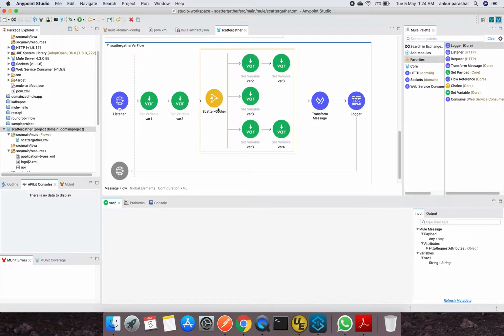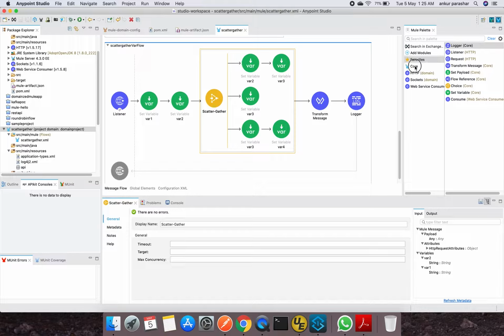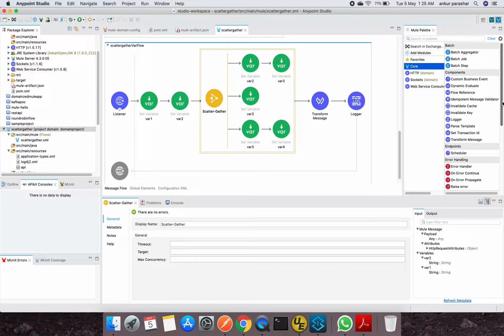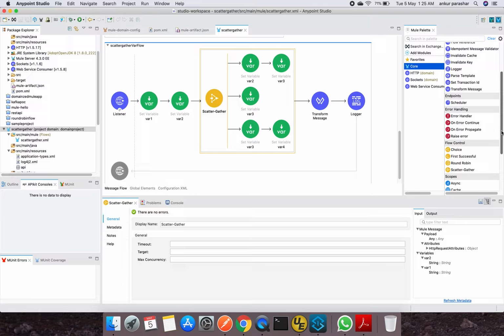After that there is the scatter gather component, which you can drag and drop from Core, under Flow Control. You just drag and drop it onto the canvas, and that's it. After that I am setting the values of all these variables in different combinations.